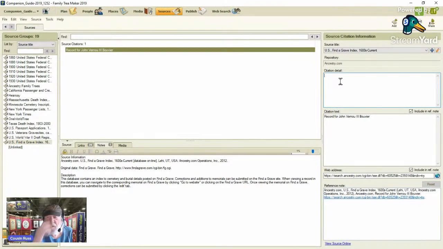So let me do two other things first. This is where the citation is created. There's a source and there's a citation. This is where I fill in the citation information, and I'm going to walk through that in a minute. But this citation text is my play area. I put some information in this field that I want to have in here.